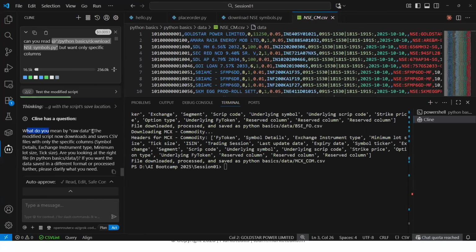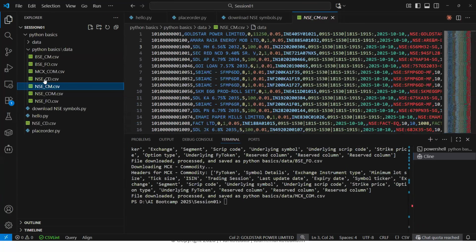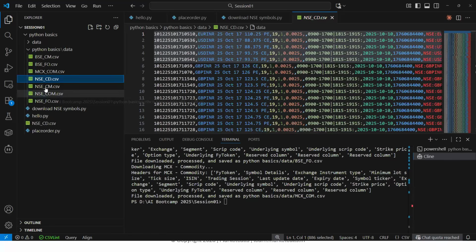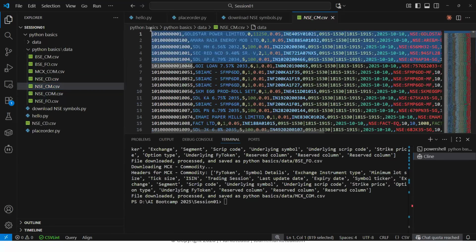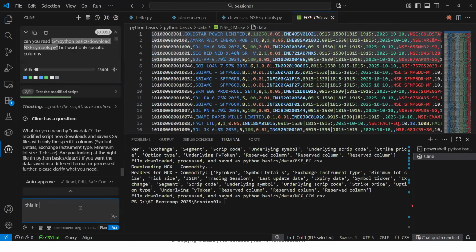It's asking me a question. What do you mean by raw data? Modified script now downloads and saves CSV files with only specified columns. I'll say, hey, this is what I'm seeing. I'll go to NSE equity, NSE cash market. I say, this is what I'm seeing. This is the sample data I'm seeing.